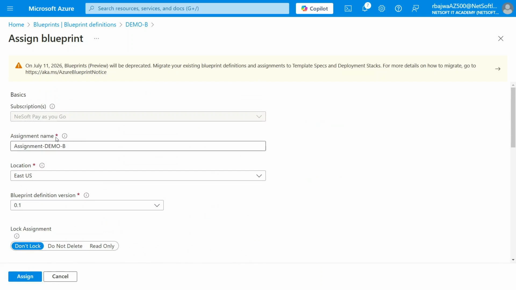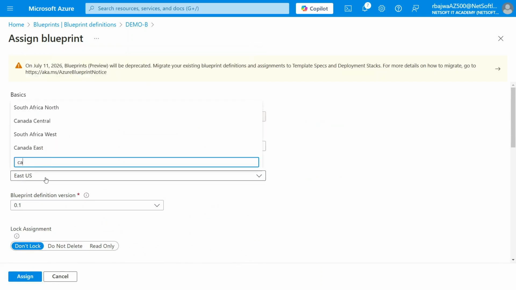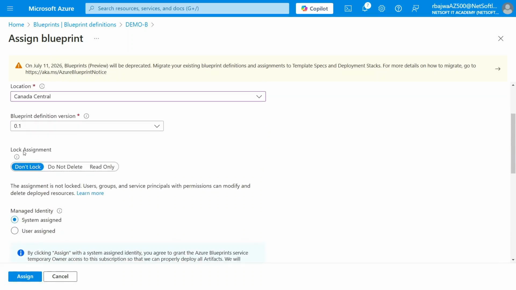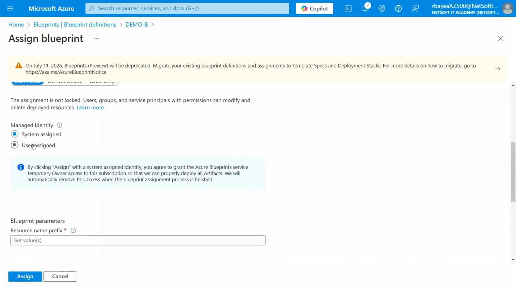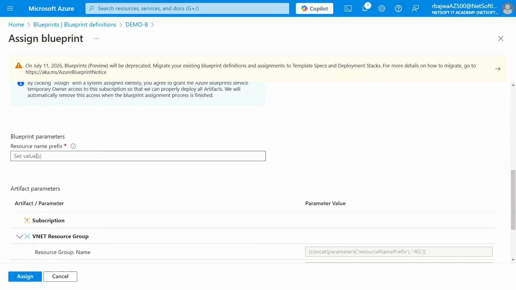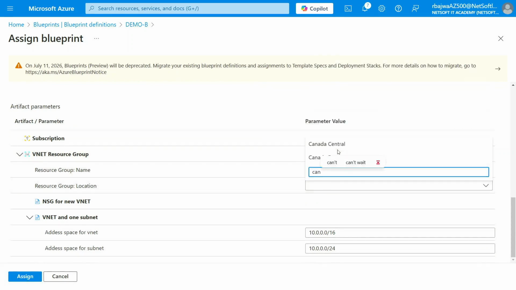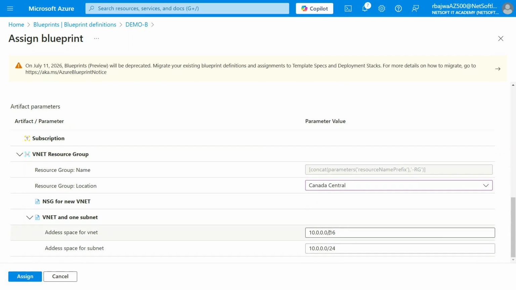So assignment name will be default. Location, I want to change it to, let's say, Canada Central. Version will be 0.1. Do you want to put a lock on the resources? You can. Name will be demo, let's say. And Canada Central. I don't want to change this, but you can change. You can use class B or C as well and assign.